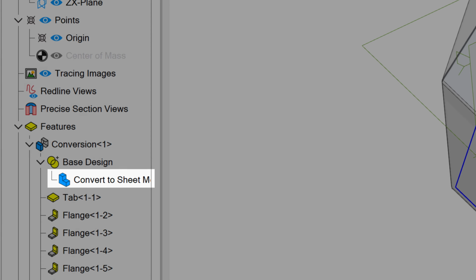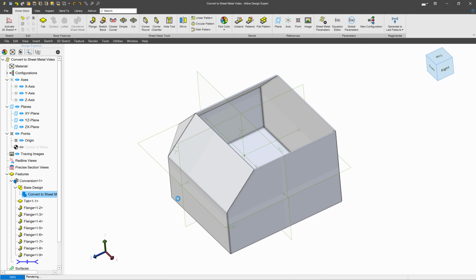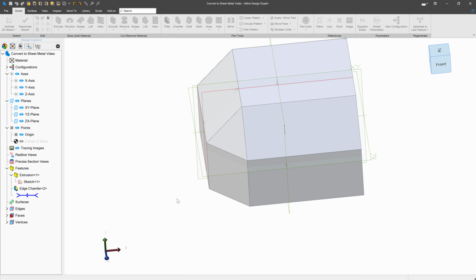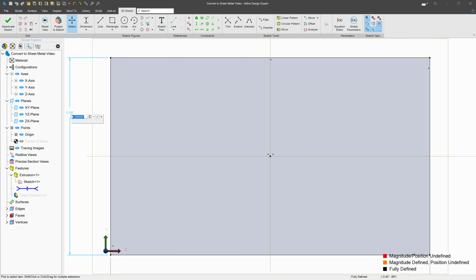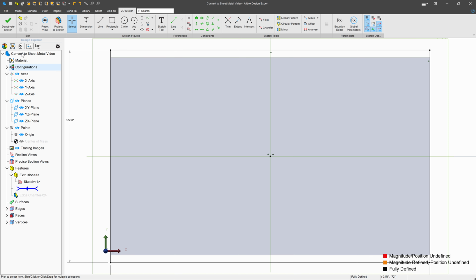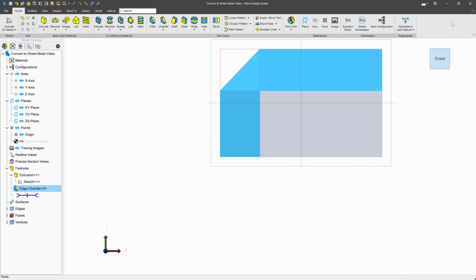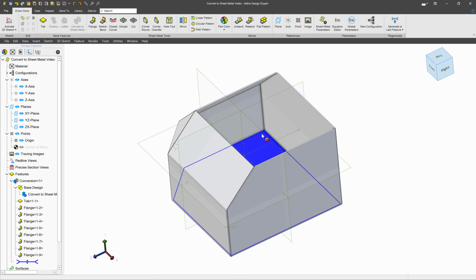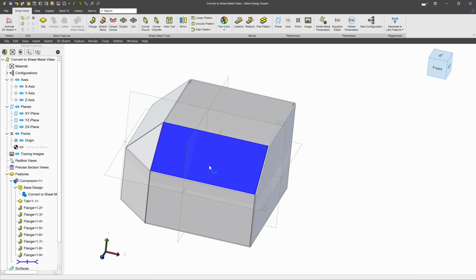Now additionally, I can always go back and change dimensions. I can go to this convert to sheet metal in my tree here, and I can change any dimension that I want. Maybe we'll make this 3.5, and I'll generate to my last feature again. I can simply close my window, and the part is updated to my new dimensions.